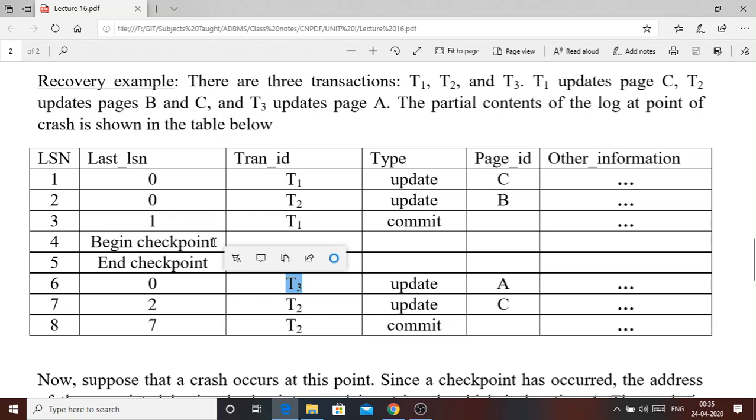For that, the undoing of the record is done, that is, the resetting of the value to a previous value. That is done in reverse order, following the reverse order of the updates.